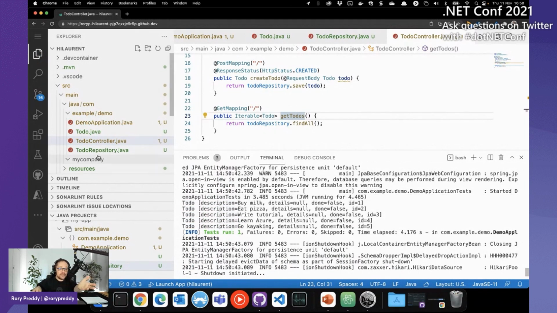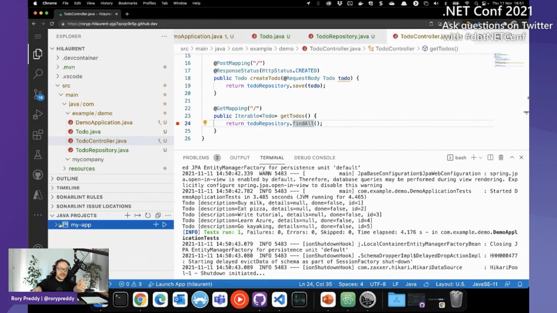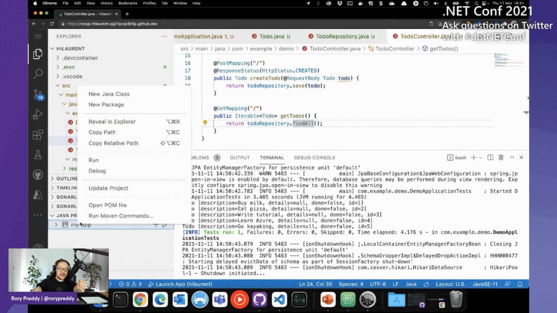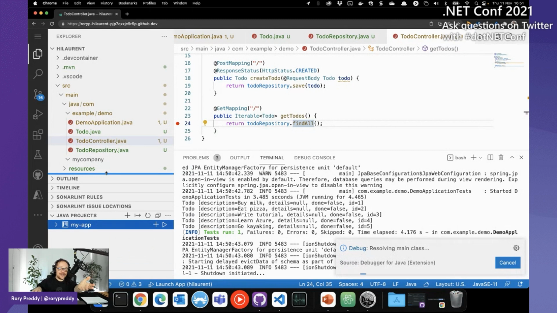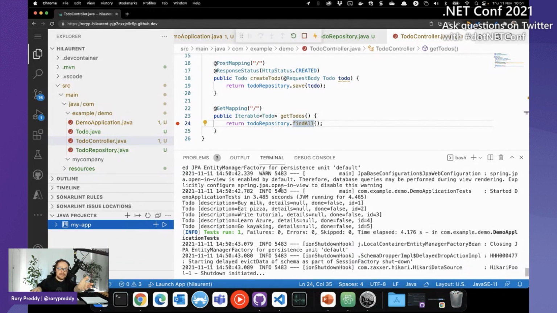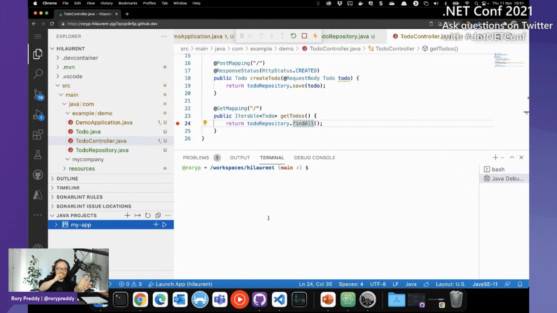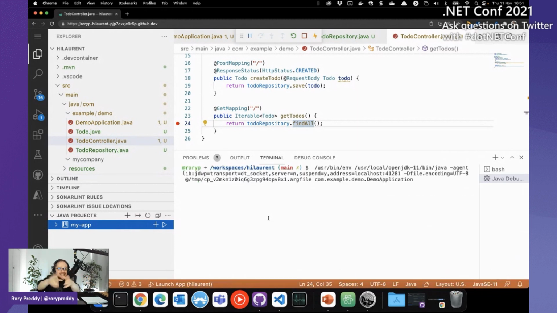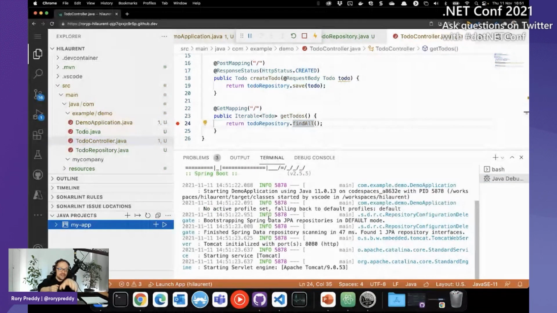So let's stop it for a second, and let's go into the to-do controller, and then you've got the find all feature there, or the save, and I'm going to put a breakpoint there. Now I'm going to go into my Java projects, right click there, and I can go debug. And now, where is it going to debug? Okay, so it's going to go launching main class, and it's going to debug on the find all. But where is it going to debug? It's going to debug in Codespaces on the Docker instance.